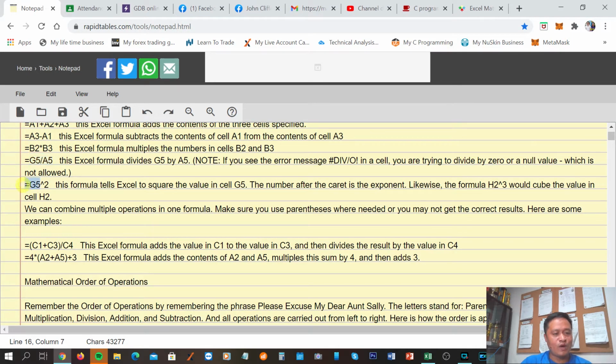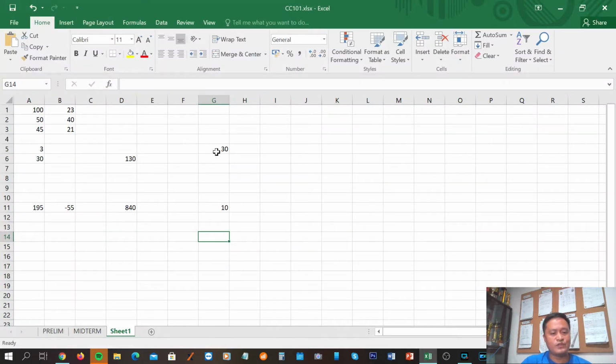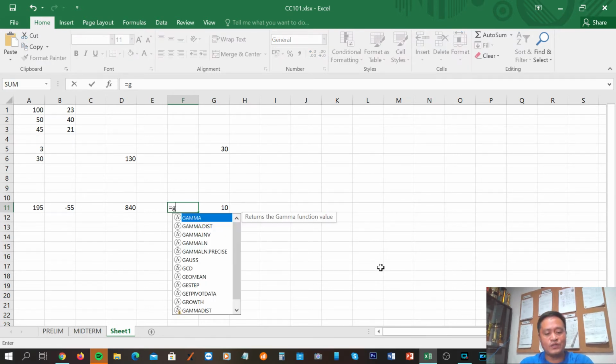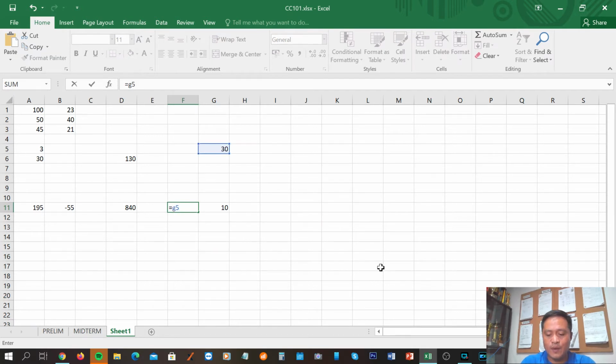Here, equal G5 raised to the power of 2. This formula tells Excel to square the value of G5. In this example, our G5 contains 30, and if we want to square that value and place it at F11, all you have to do is point the mouse pointer at F11 and click. Here we are now at cell reference F11. We can then say equal G5 raised to the power of 2.